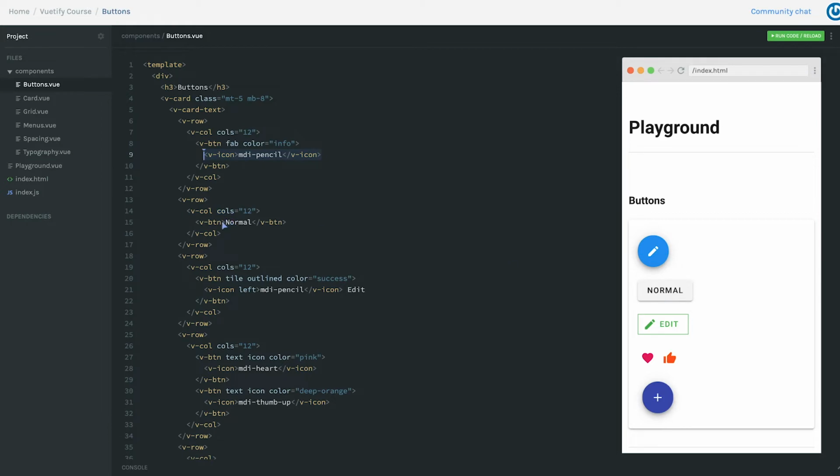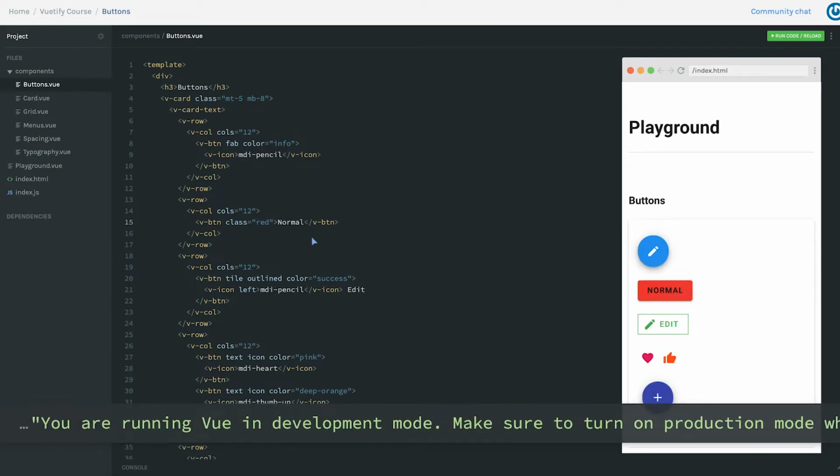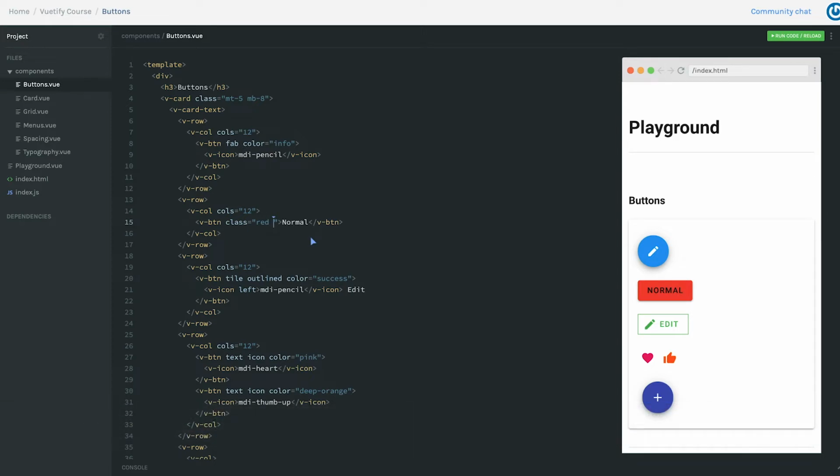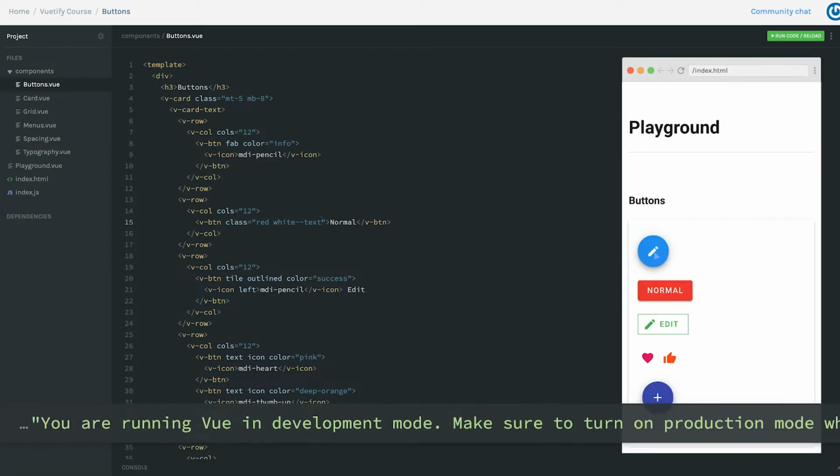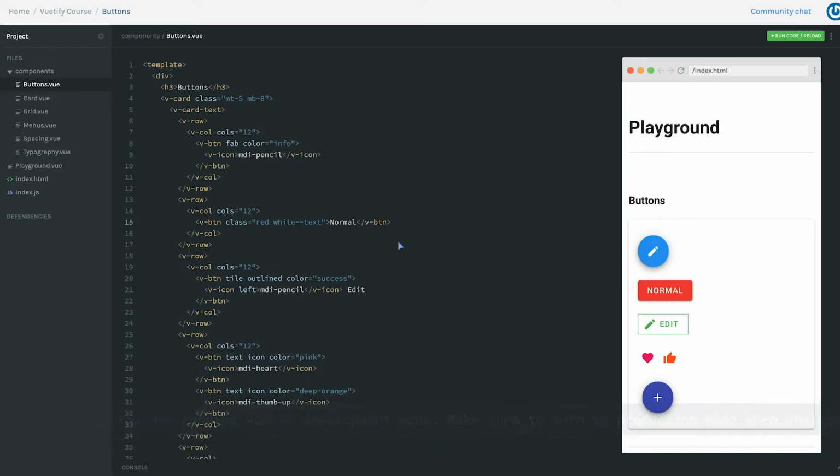If you want to change the colors on a normal button, use the same classes that we used in the previous lesson. So inside the button, if I give it a red class, you can see that it changed the background here. And then I can come and say that I want white text. And it's an easy way to update the button.